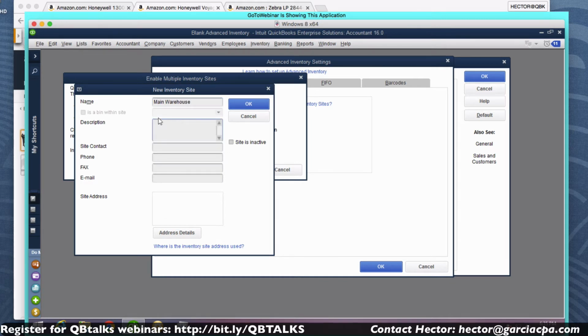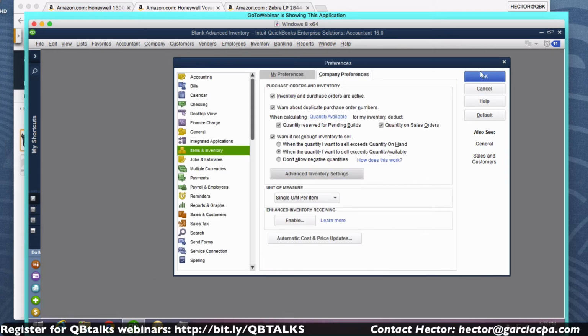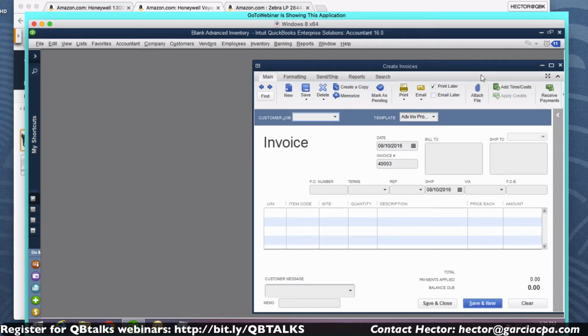Now, really important, I want to put an address here, and I'll show you why the address is important. So I'll put an address, Main Street, and I'll put here Miami, Florida 3333. Okay, so I'm going to go ahead and hit OK and continue. What's going to happen is all my inventory is now going to be transferred to that inventory site location.